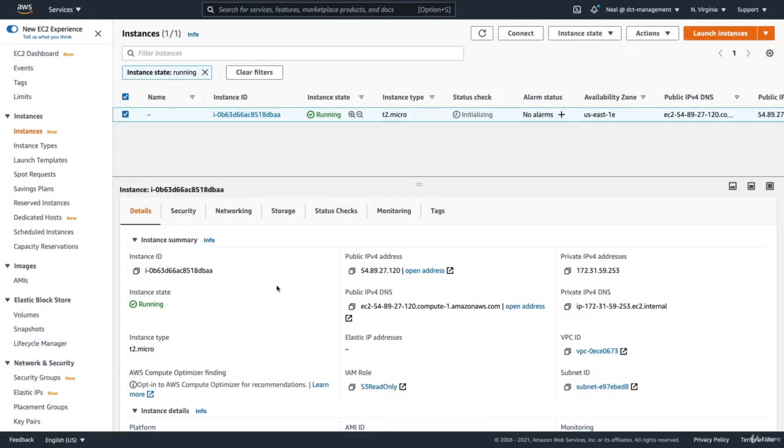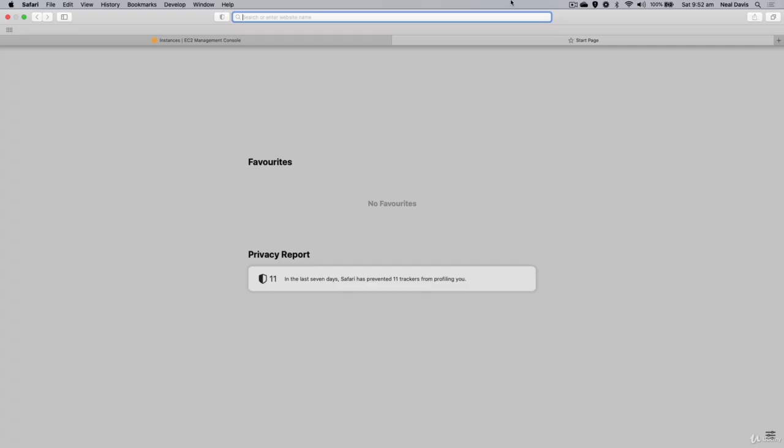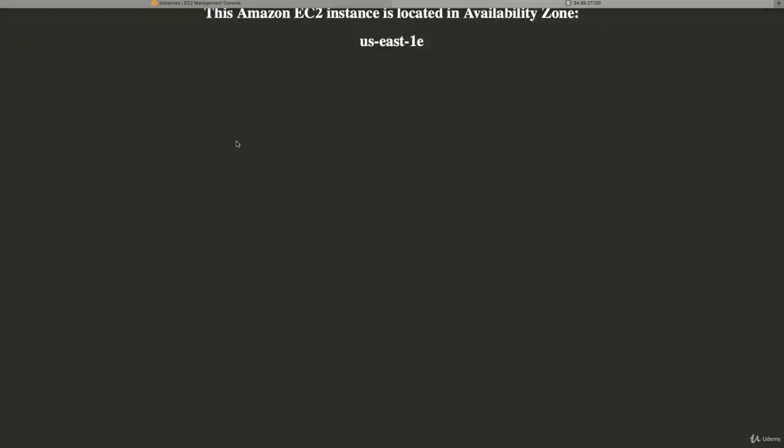Now I'd like to just check that my instance is successfully working. So let's just copy this public IP address, and what we're going to do is just check that we can access the web page. And it's been generated successfully, so we know that the code worked. It loaded the website and configured this page for us. And we can see that this particular instance is running in US East 1E.